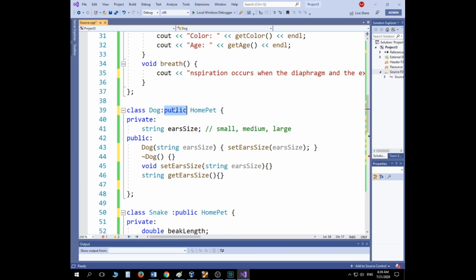Now, of course, if I change this one to be private, a lot of rules are going to change. If I put protected, a lot of rules are going to change. Again, at this point, you don't have to worry about that.